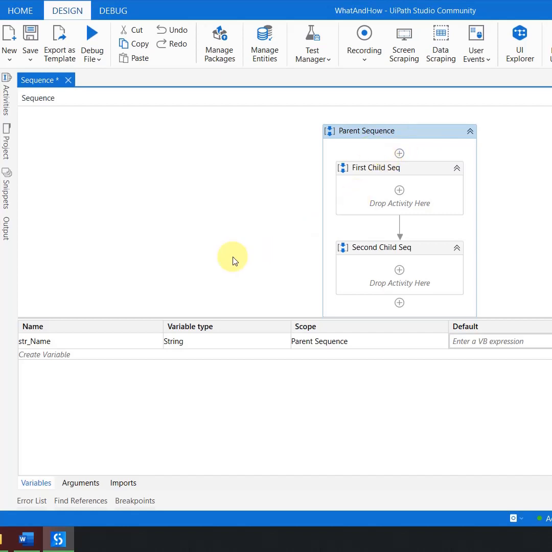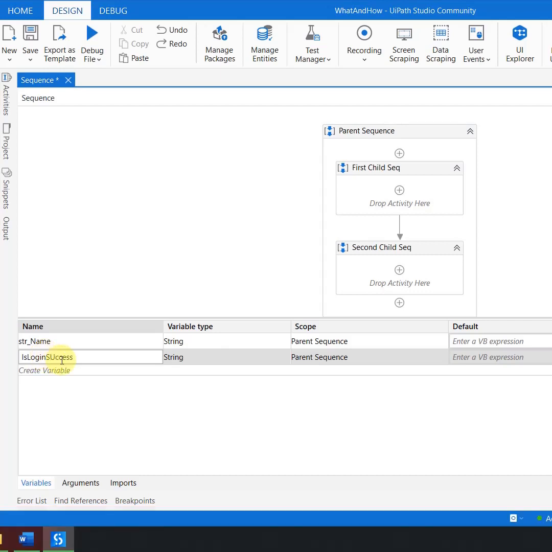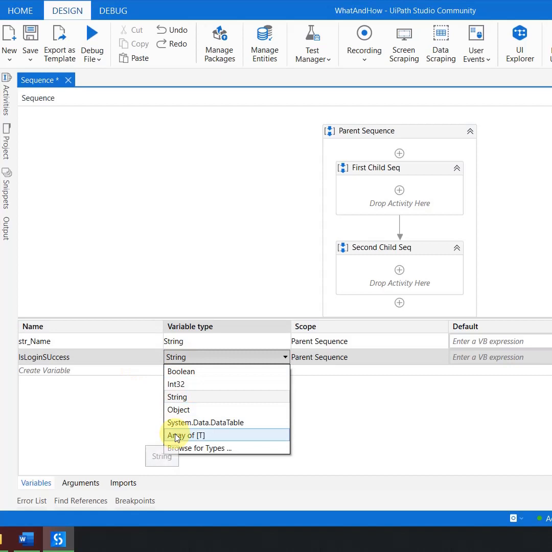The next one, whenever we are creating a Boolean variable, try to keep the Boolean variable something like this. Let's say I want to log in and I want to validate is the login successful or not, right? So I can create a variable like this: is login success, and this would be now Boolean. So whenever I am writing the condition, I can write that is login success equal to true. That means yes, login was successful. Is login success equal to false? That means login was not successful.